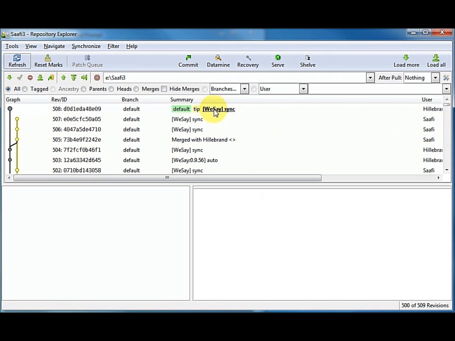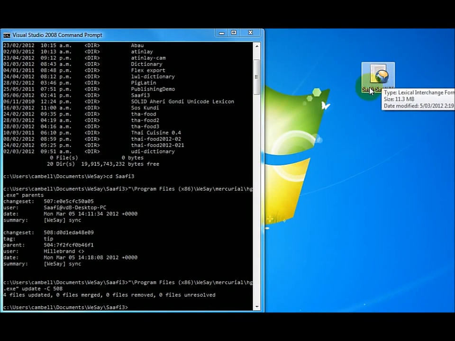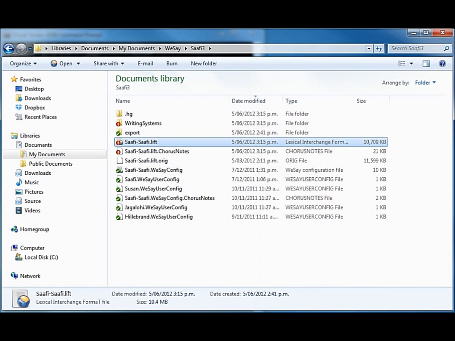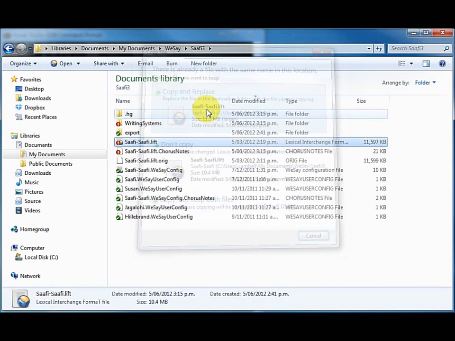So we need to copy this data off our desktop back in again. I'll just put that up there. So I'll bring that in and copy it back. You can see here that this one's larger than this one. So yes, we copy that back, like so.